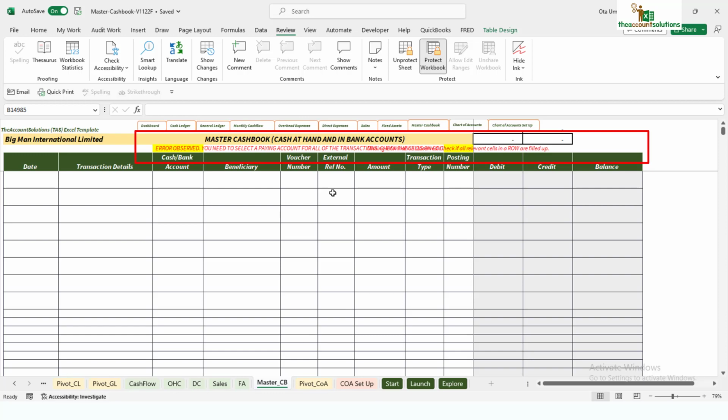However, we advise you to include the external ref numbers, like invoices received from your vendors or invoices to customers. You can enter them here. Then if you keep a vouching system in your office, when you raise a cash payment voucher or a bank payment voucher, you can include the vouchers here.